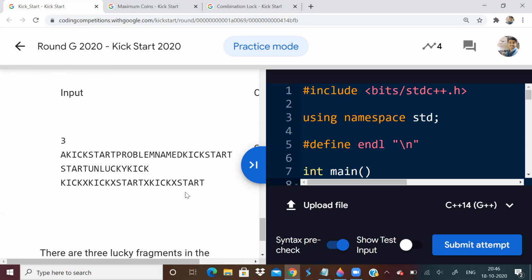I will take two arrays, okay, to store the index values of the starting position of every kick and every start respectively. That means there is one kick over here which is starting at index 0. There is one kick over here starting at index 5. Similarly, one more kick. So I will store the index values and I'll do the same thing for start. Okay. The intention of doing this is I want to know how many start are after a particular kick.